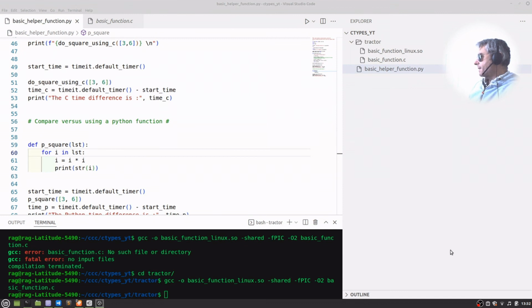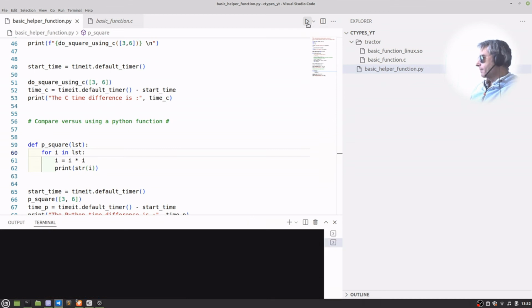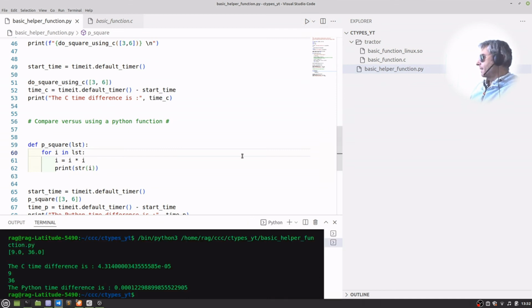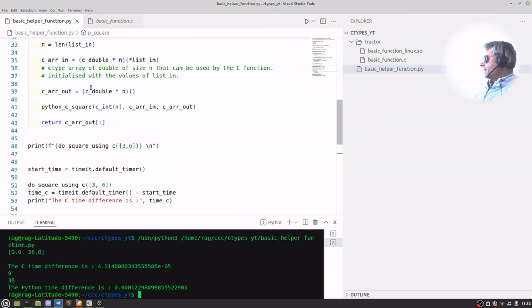Okay, so let's get on and run this code. Let's just see if it works. Should do. Yeah. Right, good. What have we got? 936. Where did that come from? That's what we're passing to the function. So the Python function called doSquare using.